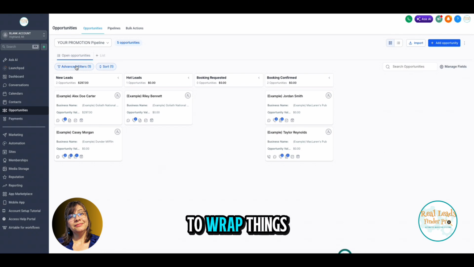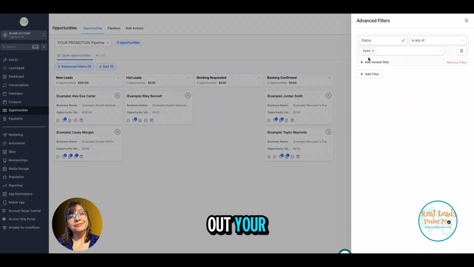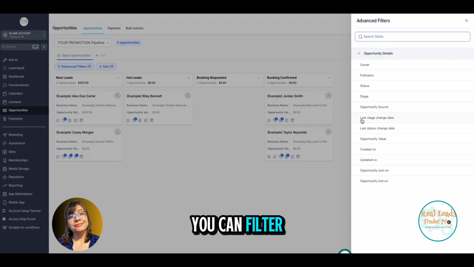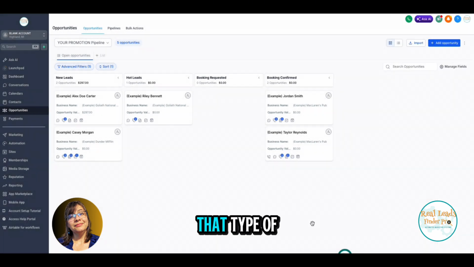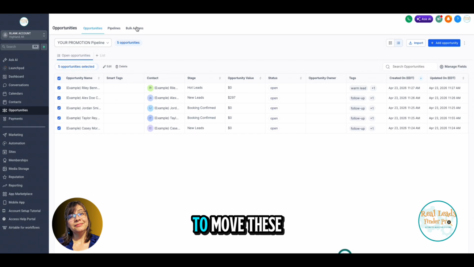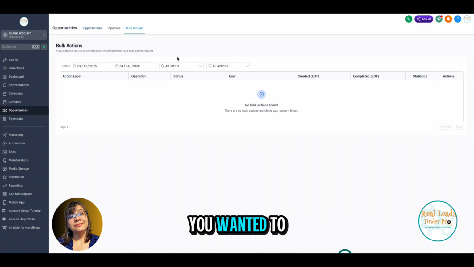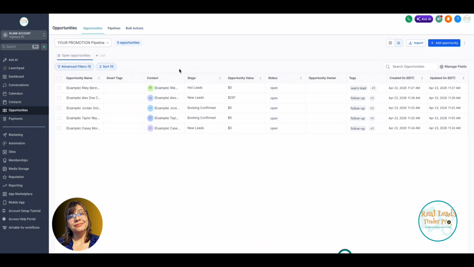Okay, and just to wrap things up, you know that you can filter out your list here. You can filter by status. You can filter by just about any field. Here, what's won, what's been lost, what's the last update, that type of thing. And there's also bulk actions. Say you wanted to move these, say you wanted to export them or whatever, you could go to quick actions and then you can hit edit, import, or delete.